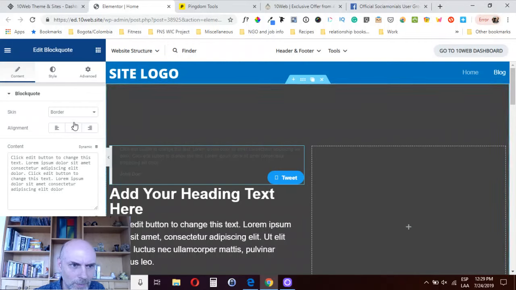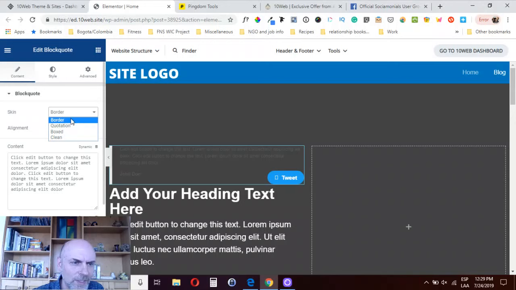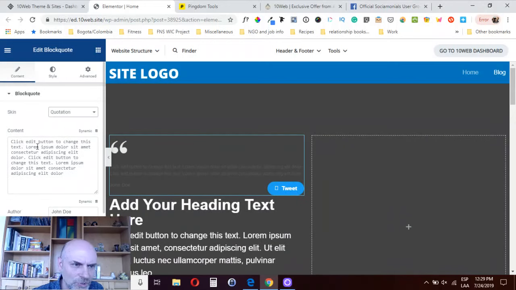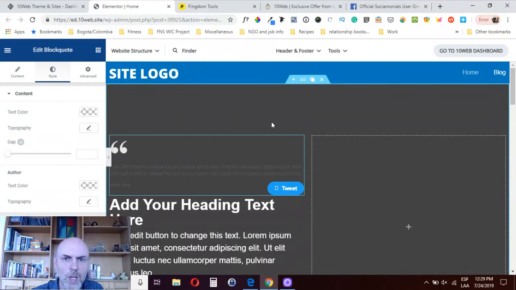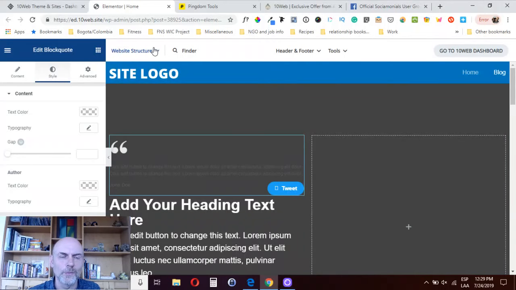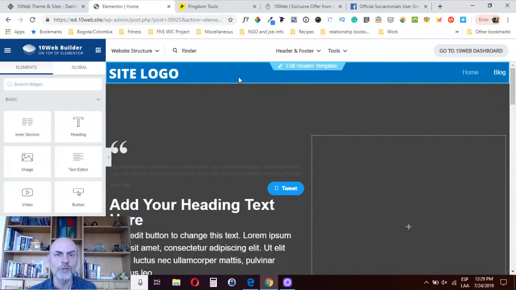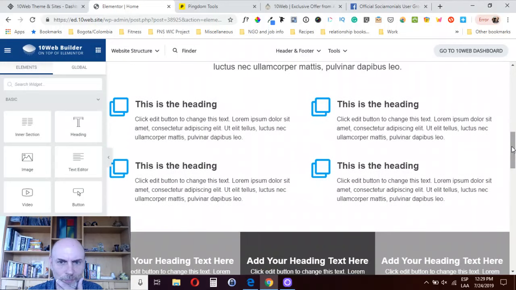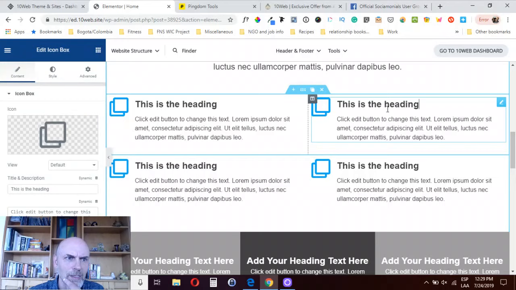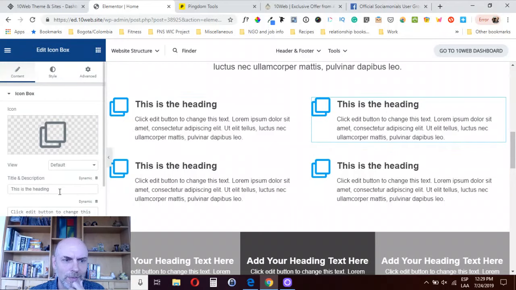I just put a block quote in, so you've got different skins that you can change it to. You can change your content, author, etc. I mean, this is Elementor. It's built on top of Elementor. So if you're familiar with Elementor, then you know what this looks like. You know how it works. There's no difference. I'm not really seeing any difference here. This is an icon box. Again, this looks exactly like Elementor because it's built on top of Elementor.